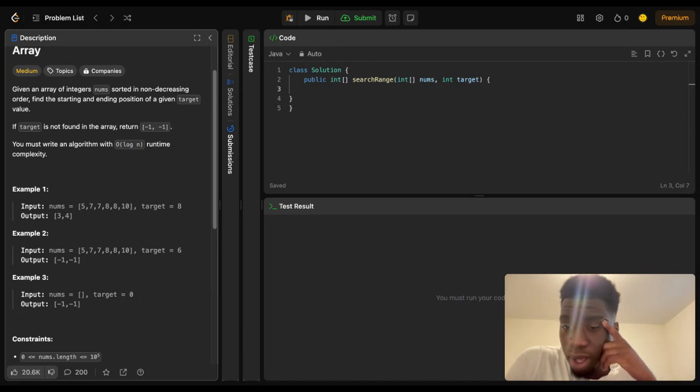So it says O log of n. I can understand this because look, 5, 7, 7, whatever, it's in increasing order, so it's already sorted. Find the starting and ending of a given target value. Okay, the target is 8, right? So at most there's gonna be two elements of the same value. Okay, which makes sense.